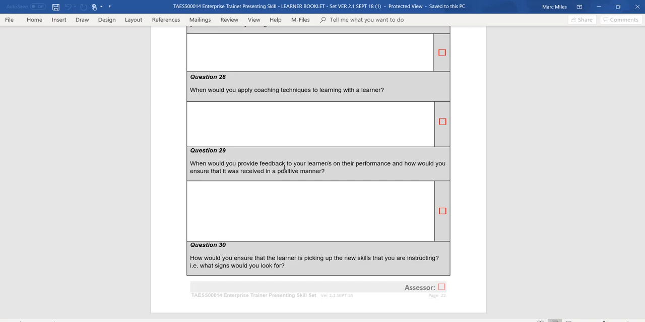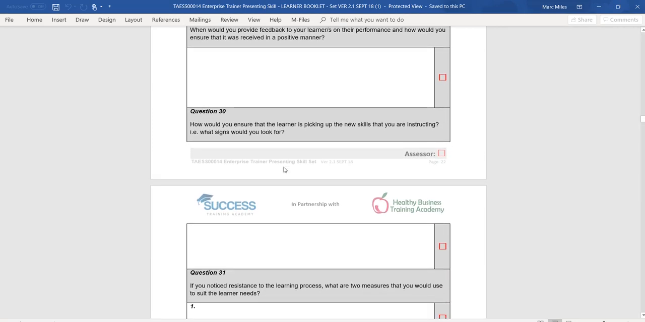We need to really exacerbate the positive, because nobody likes to be told where they can improve or where they are falling short. People like to be told how they can enhance their performance, not improve it. Okay. Question 30. How would you ensure that the learner is picking up the new skills that you are instructing? What signs would you look for?